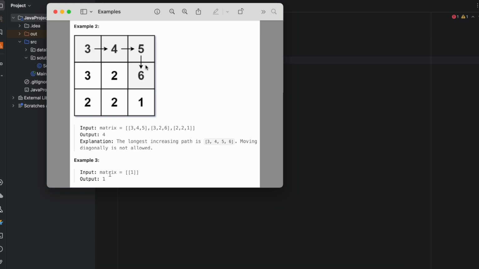And the third example, if we have a matrix which has only one element, so a 1 times 1 matrix, the output should be 1, because we can take that 1 included into the path. So the output should be the number of numbers that belong to the longest increasing path.